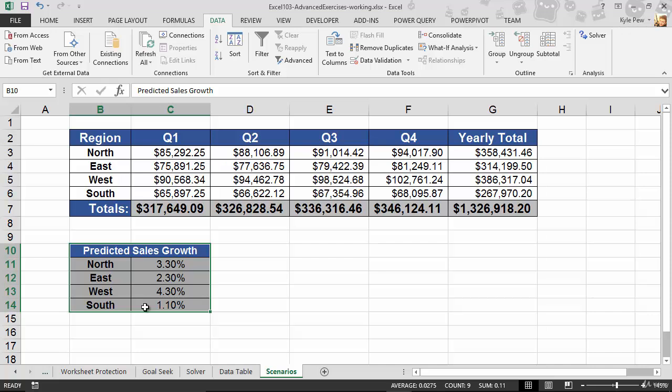Now, this tool that I want to demonstrate here, the Scenario Manager, once again falls into this category of what-if analysis, is going to allow us to create and save multiple scenarios. For example, I want to have a best case scenario. Now, what happens in the best case? How far up do we go in this predicted sales growth? Maybe North becomes 5%, East becomes 8%, West becomes 6%, and so on.